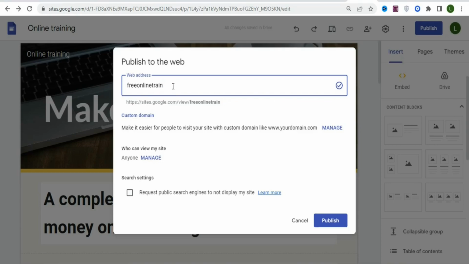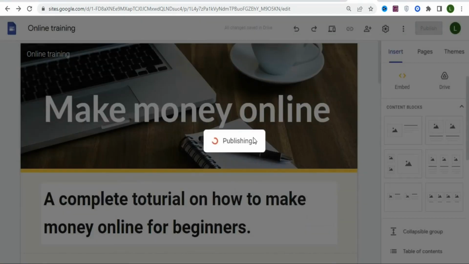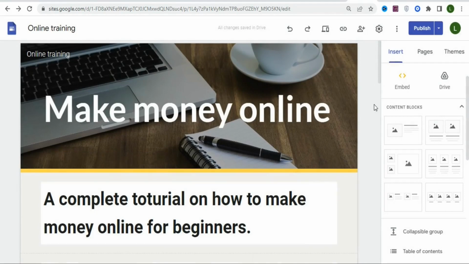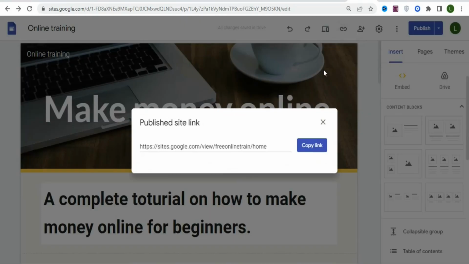Once the domain is available, you are going to come right here, click on publish so that you can publish your website. As you can see, it is publishing right now. The website has been successfully published. So if you want to view your website, just come right here, click on copy link so that you can get the link of your website. You can see this is the link of your website. Click on copy right here.